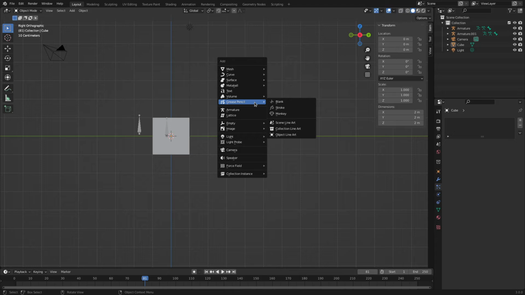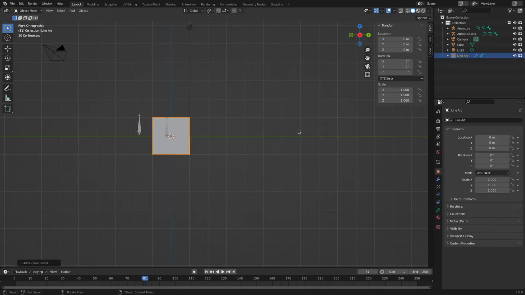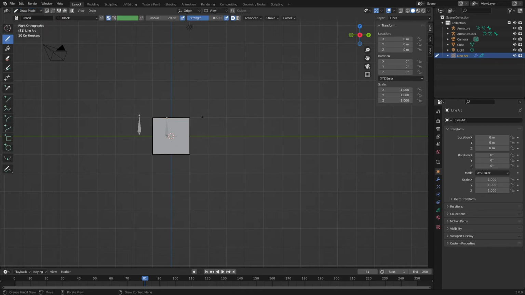I'm going to go to Grease Pencil and down to Collection Line Art here. Click on that guy. And now that I've done that, if we go up here, you'll notice in our outliner, we've got this new collection, Line Art collection. Okay, and with that, we can now go over and select draw mode here. This is typically how 2D animations are worked on in Blender, with the grease pencil, draw mode and all that.